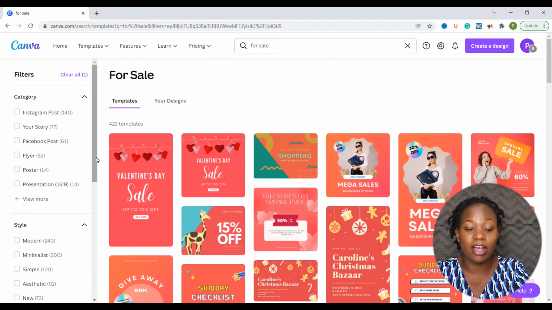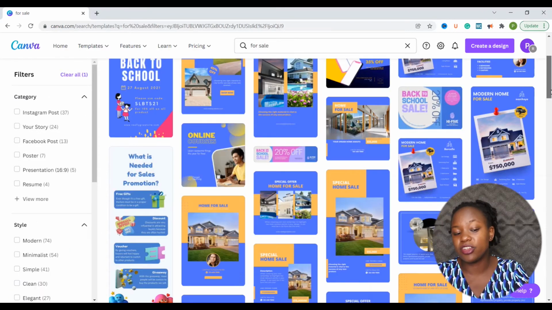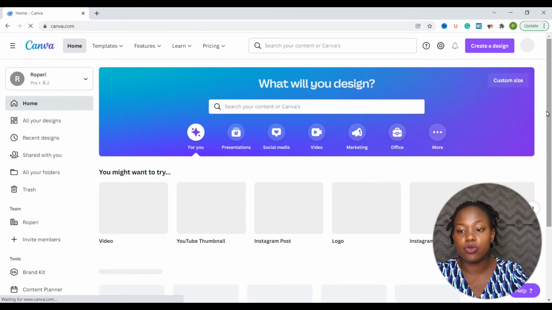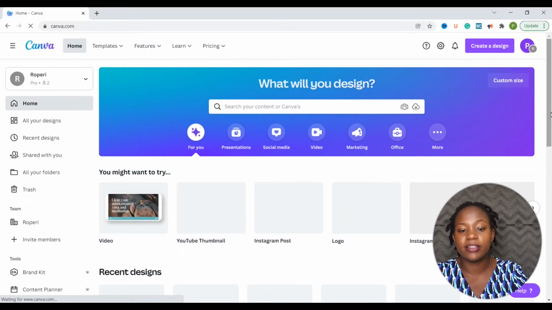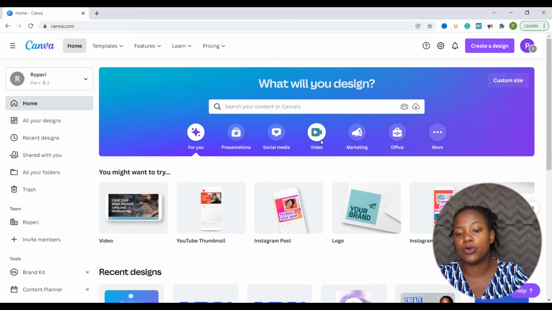My brand color is actually blue, so I'm going to click on the blue color so that we can see what it comes up with. Yeah, so if I wanted to, I could click on any one of them and then I would go into designing that. The other thing you can do while you're here is that you can see there's some suggestions for us to design. There's also presentations, there's social media, video. So if you wanted to create a video, you could click on that.